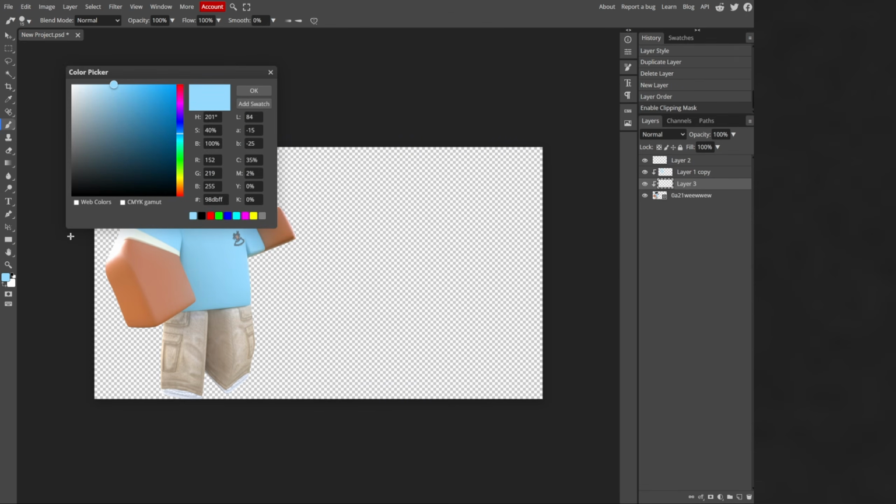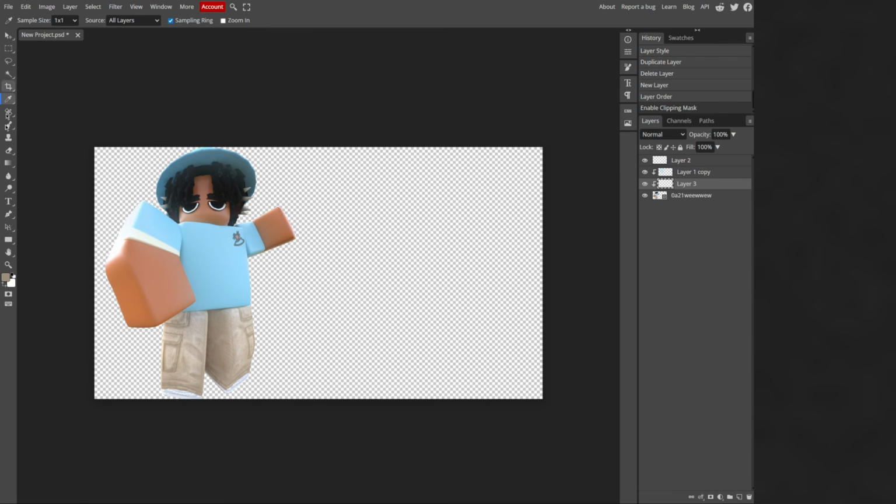Alright, so now I'm gonna make a new layer that goes under this one, and also a clipping mask for the pants. Pick a color, get the brush tool, and just scribble. It doesn't really matter, but make sure you get the outline at least. It doesn't really matter what's on the inside. Just scribble on the outline.